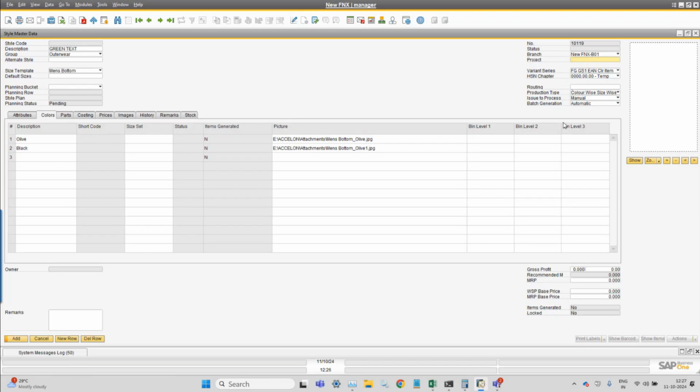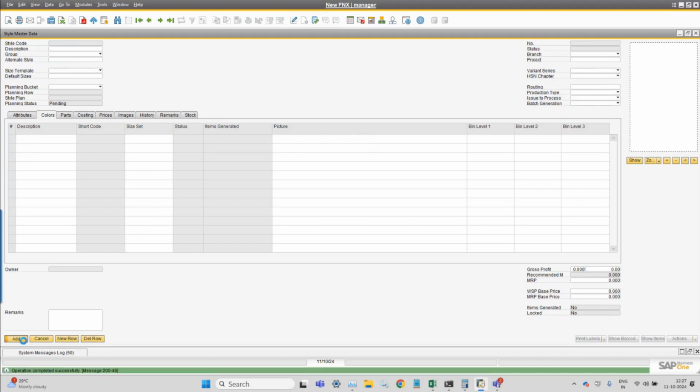Next, these are all mandatory fields, I can repeat them. One is the item group, another is the description, third is the size template, another is the variant, and the HSN code. These five things in style master data are mandatory. Apart from that, you can add your style. I'm going to add this style here.